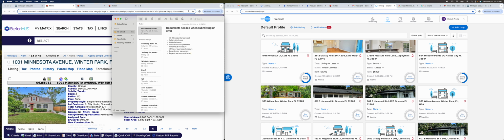So here are the documents you're going to need. I put it together in my notepad here. Number one is the as is residential contract. Of course, this is just the offer itself. There is the seller's disclosure. This is going to come from the seller's agent. HOA disclosure. This is also going to come from the seller side.